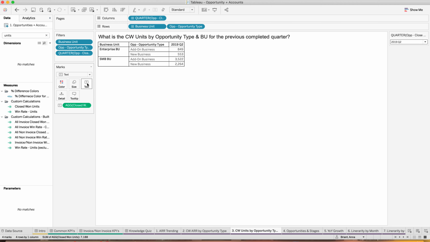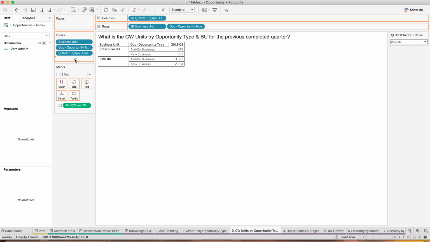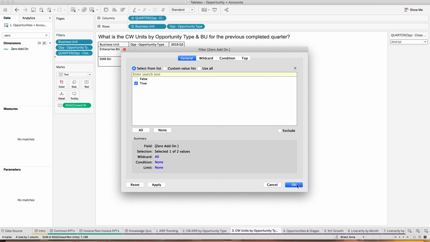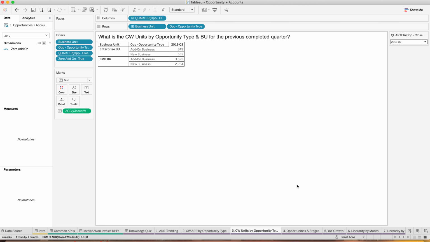I'm almost done. But I remember that I need to include zero add-on as a filter. So I type in 0, I pull that into filters, I select just true, and I hit OK. Now I think my view is done. So I'm going to go check out and see how well did I do.